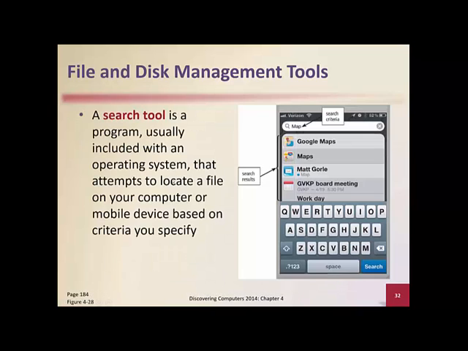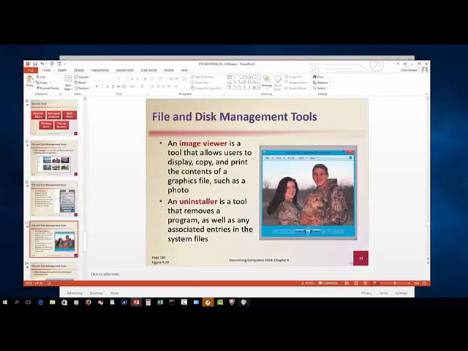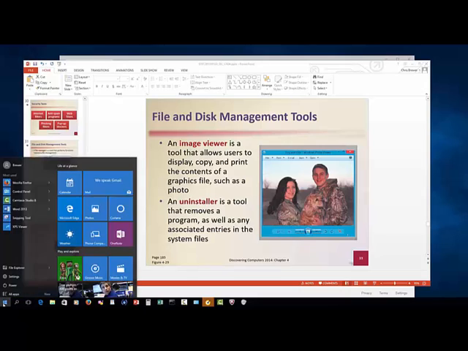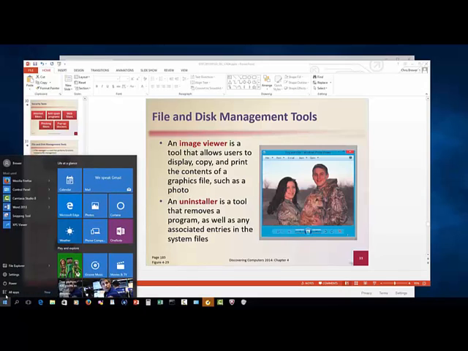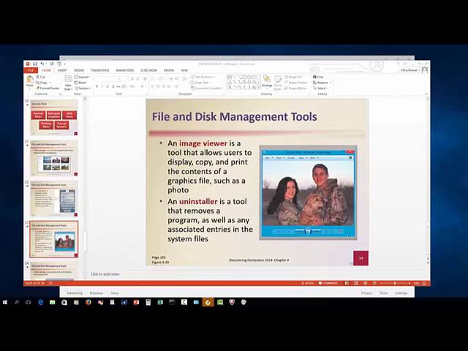Search tool. A search tool is just how you can search, and there are various different ways that you can search. Let's see if I can find an example. There are different ways that you can search. So here's a good example. Let me get the computer going again.